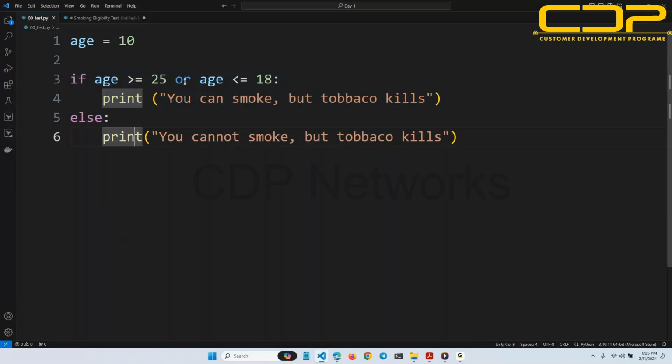Now for the not condition. Sorry, not is not written like this. As you said, Ninad, we will use the not condition, and with that we can use if age is not equal to 25. That is correct. Age is not equal to 25. Age is 10, so this condition gets true.